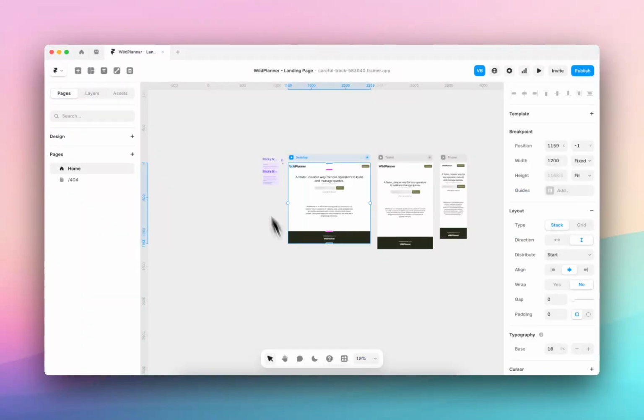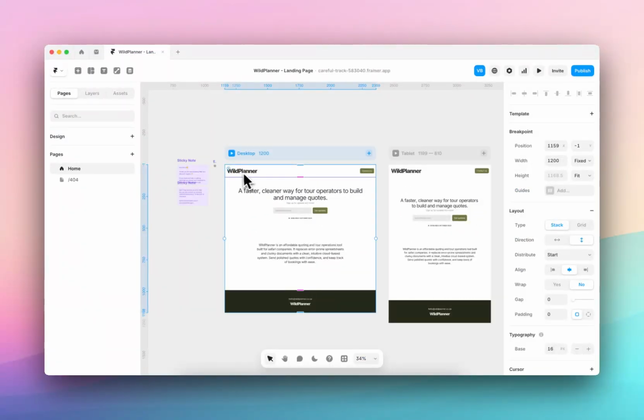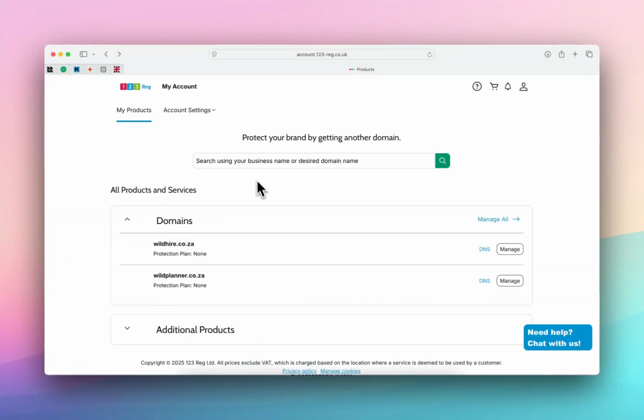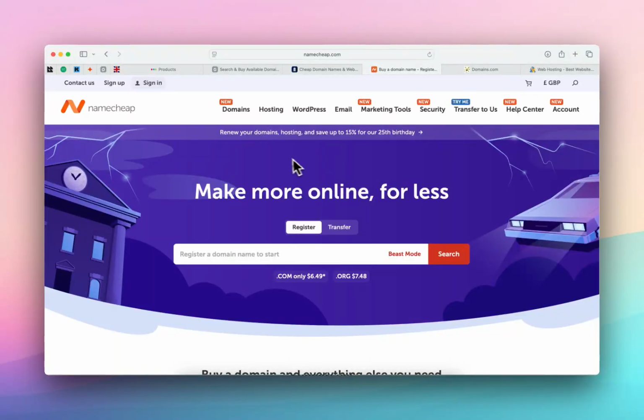The great thing about Framer is that if you want to put it live to your custom domain, so wildplanner.com or whatever it is, you only have to go and purchase a domain, which is usually quite a low cost thing. There's a few sites you can do that on, and I will show you them now. There's a few you might be familiar with.